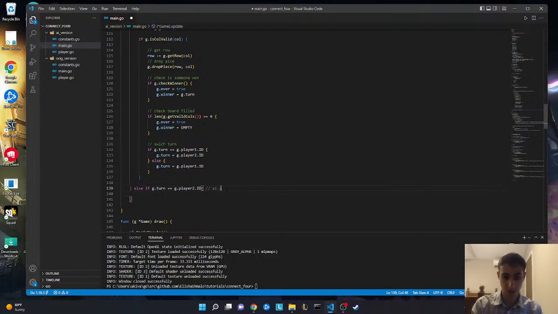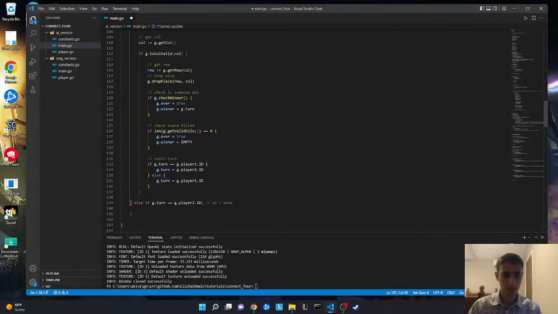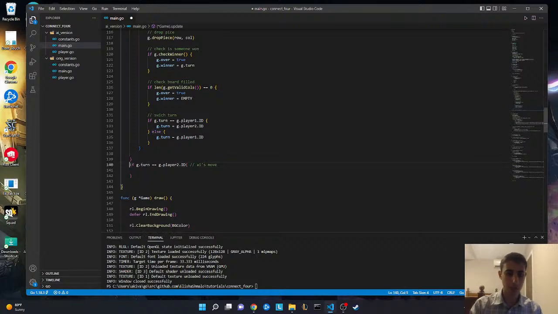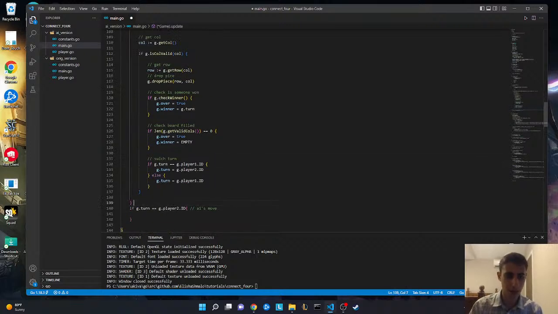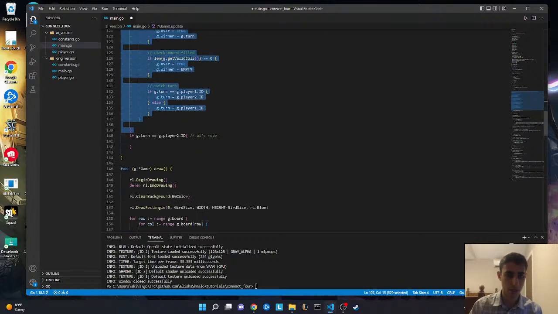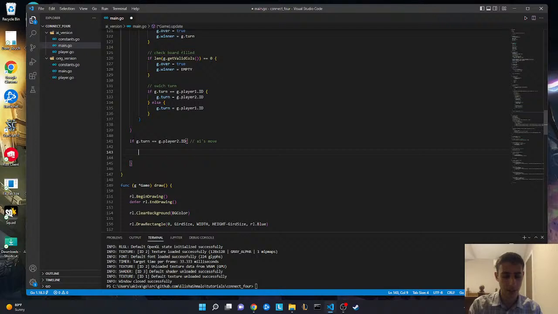So here, I'll do it over here: AI's move. And I'll do it over here: human move. Okay. And I'm actually going to make this just a straight up if statement because I might want to comment all of this out, and I don't want it to break and I don't have to change that. So I'm just going to make this an if statement. If the turn is player 2's turn, we don't have to check if the mouse button is pressed because it's just going to be an AI and it can do it by itself.